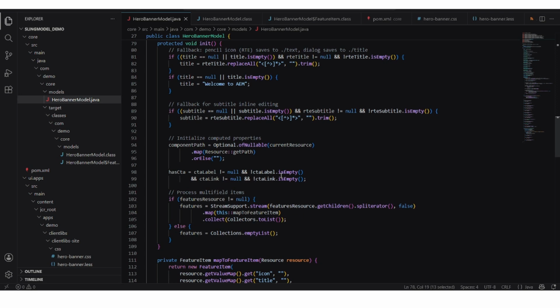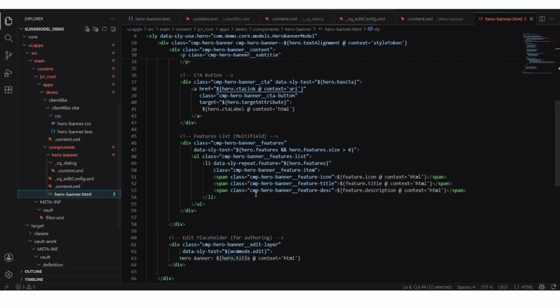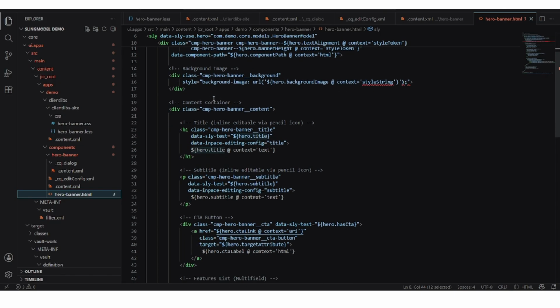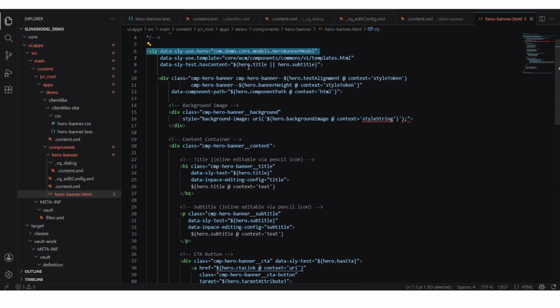Now let's see another file, which is the herobanner.html file. Yes, so this is the HTL file, which is responsible for rendering the front-end UI. It uses data coming from the Sling model. So data-sly-use.hero, this whole line connects our HTL file with the Sling model. Now all Java values become accessible inside HTL.